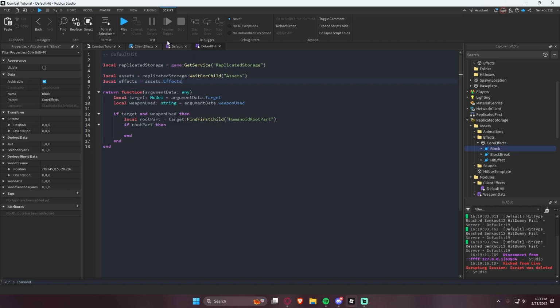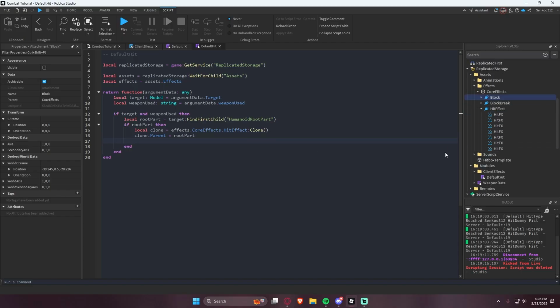And now we can clone these attachments. So local clone equals effects.coreEffects.hitEffect:Clone(). Clone.Parent equals rootPart. Now let's say we want to add a different type of hit effect. We can say if weaponUsed equals katana, or weaponUsed equals fist, then we can clone a hit effect accordingly. For now, we're just going to use the normal hit effect. Then once we parent it, we can emit the effects inside.